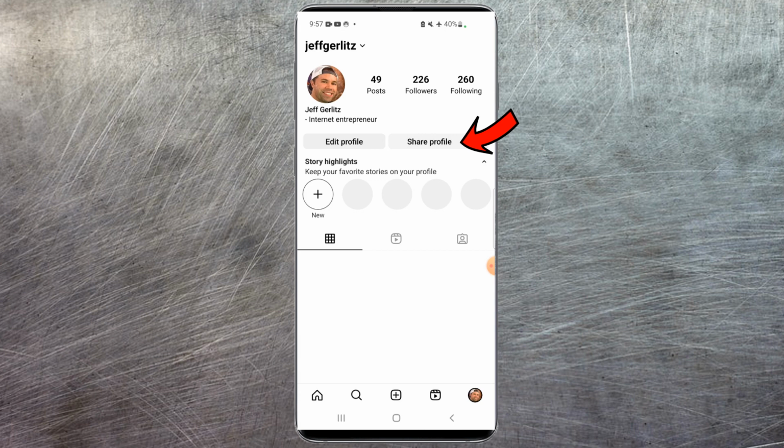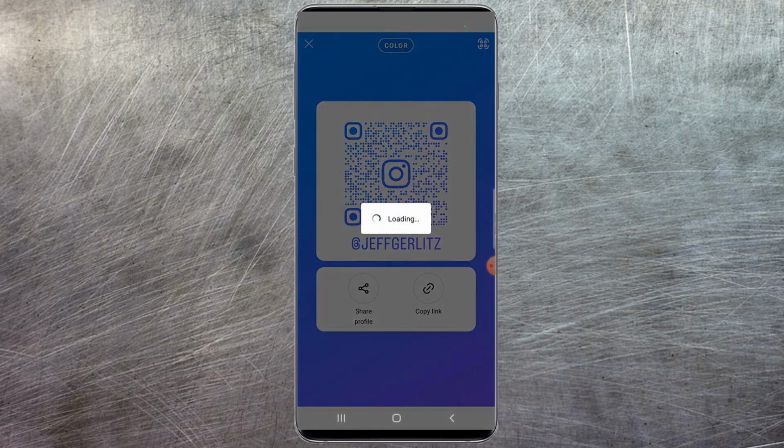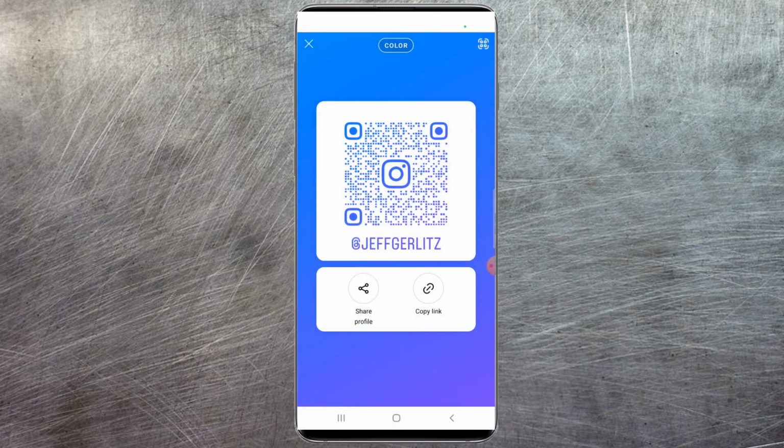Select share profile here. And as you can see, you have a couple options. QR code pops up, a copy link, as well as a share profile. So select share profile. And then here you'll see a button where you can select copy URL. And that's all there is to it. So now you can just go ahead and paste this in a text message, an email, social media, and it'll send over your profile URL for Instagram.